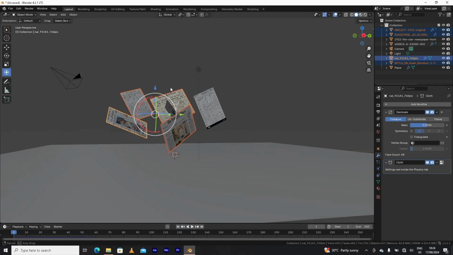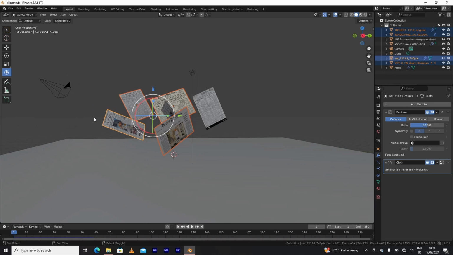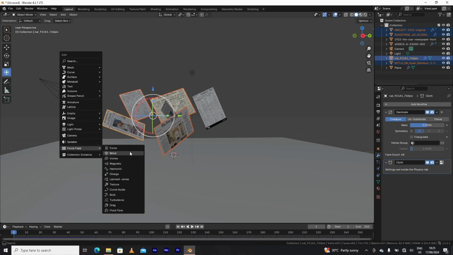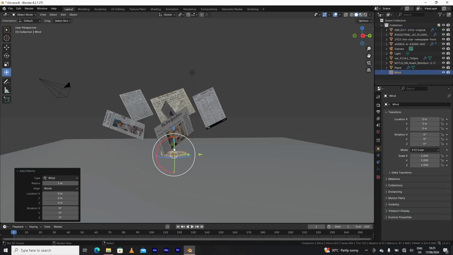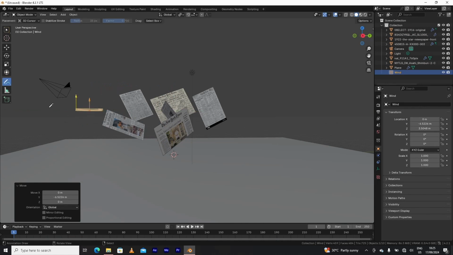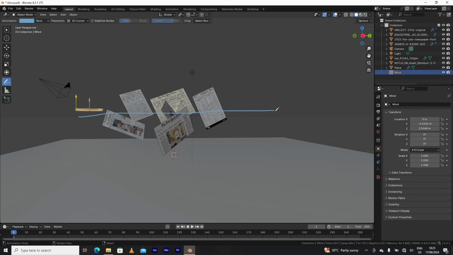All right, so now let's go ahead and add wind. We'll press Shift A, go to Force Field and click on Wind. This is your wind. Right now it's pointing up. We need to position it how we want it to point. We want the wind to blow from this direction, from here to here. This is how I want the wind to blow, so we're going to make the wind blow towards that direction.